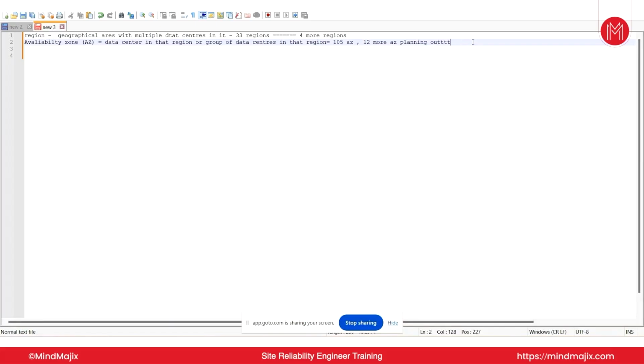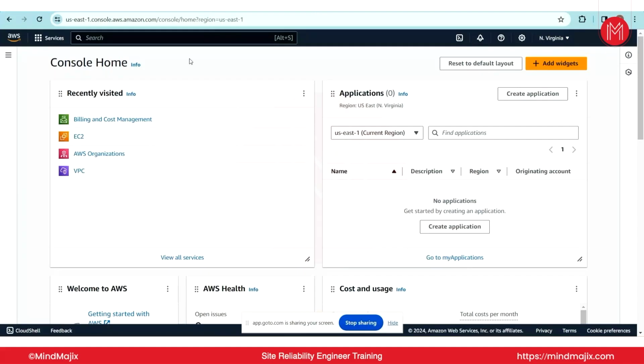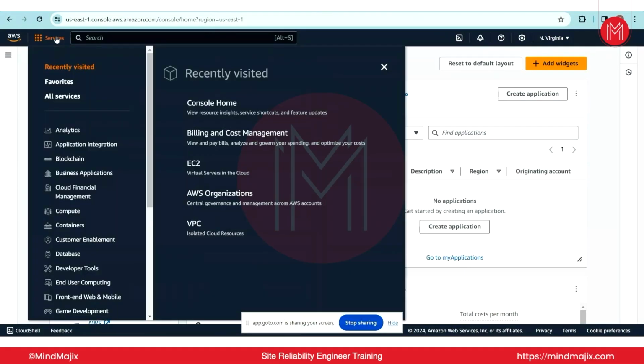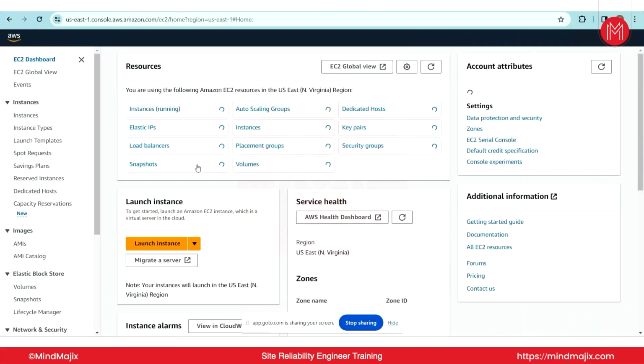Moving on to the next topic. Now we are going to discuss a topic called instance, which is nothing but EC2. Here, if you click on services, you will see something called virtual servers in the cloud. That means virtually you can access all the servers from the cloud, and that service name is called EC2, which means Elastic Compute Cloud. The full form is Elastic Compute Cloud.